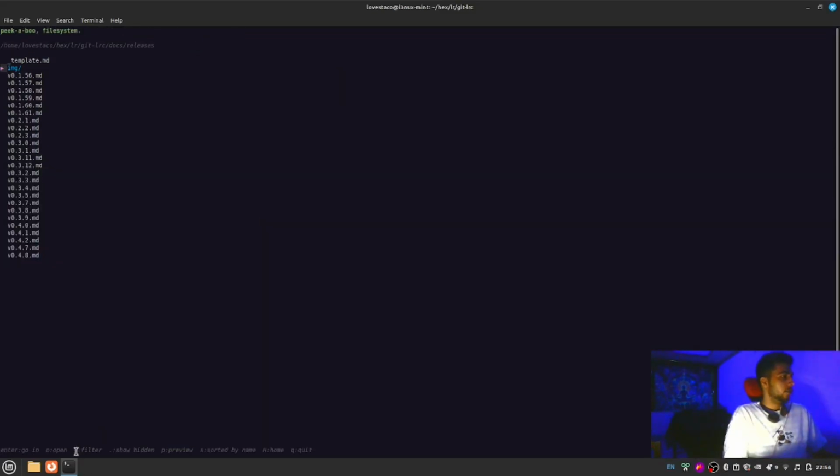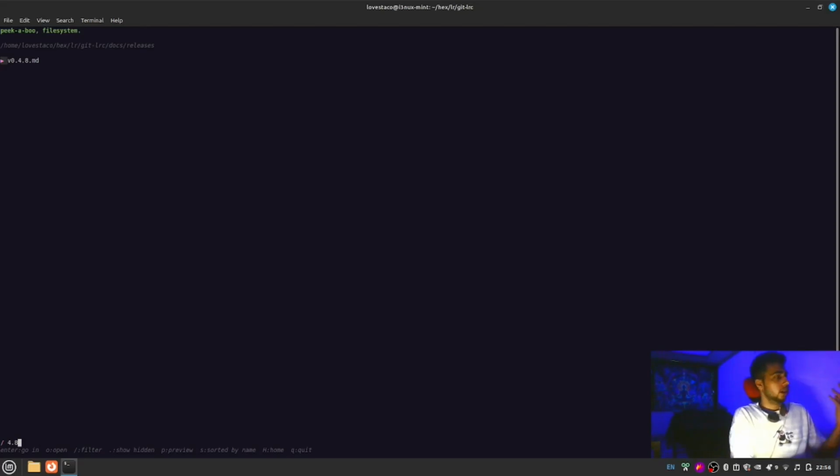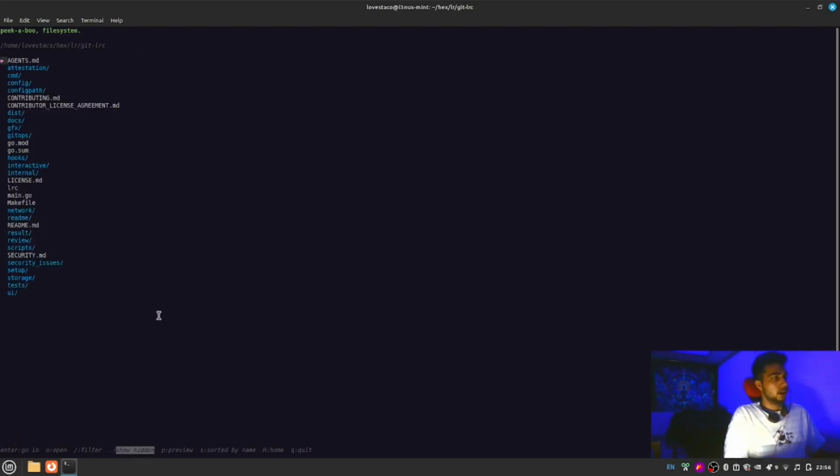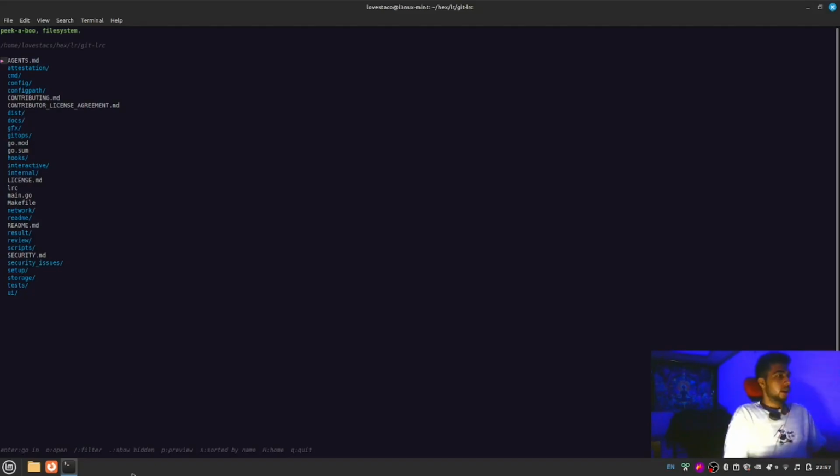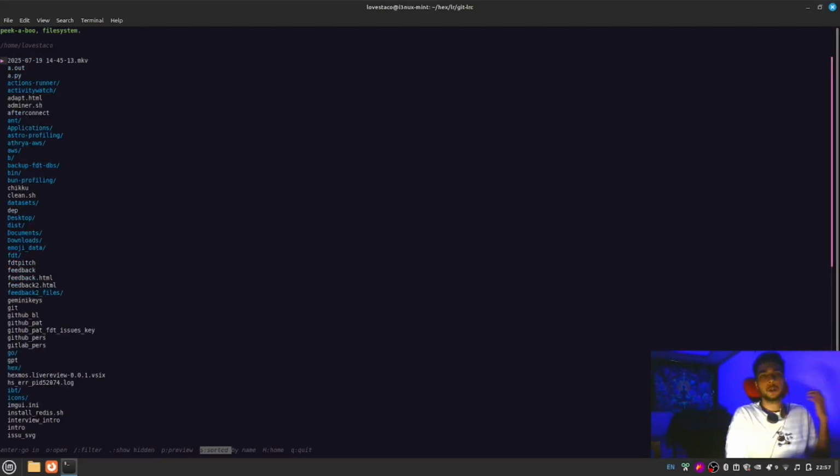And then we have filter. So I can just hit slash, then 4.8. It just filters for me. Yeah, we can also show hidden files. So just hit dot and you'll be able to see the hidden files. Then we also have sort. So you can sort by size, sort by modified date, sort by name, right? Hitting Shift H or capital H, you directly go to home.